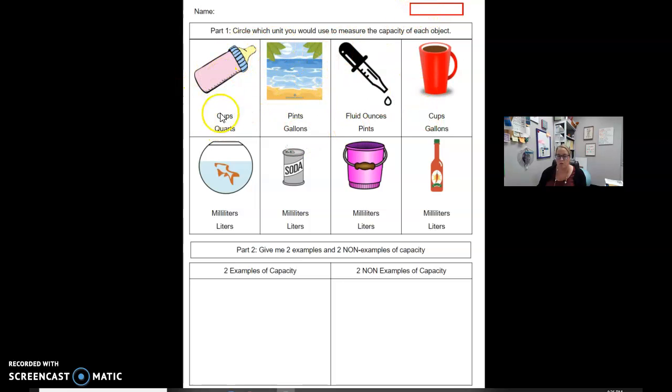So for this bottle, would you use cups or quarts? So you're going to use the red box and you're going to drag it to actually circle it. So that's what you're going to do for these 8. The top 4 are customary and the bottom 4 are metric.